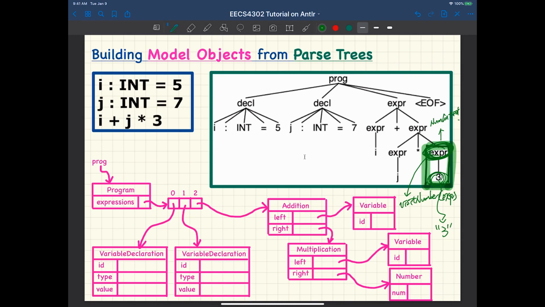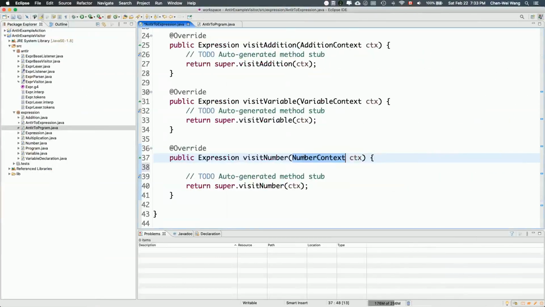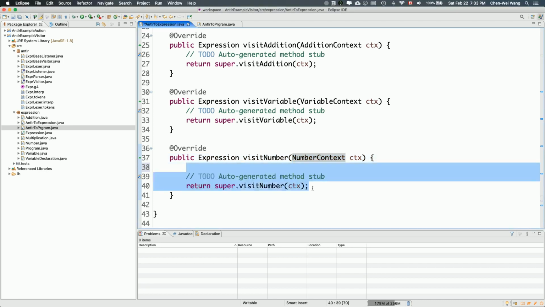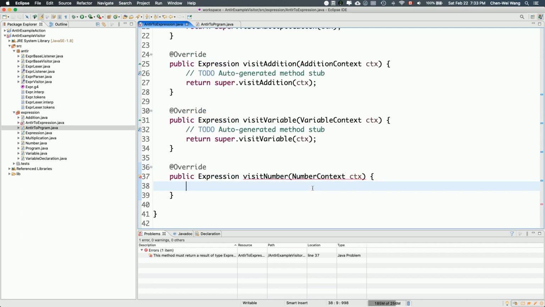Okay, that's kind of the process of doing this. Retrieve the first child and then convert that into 3 being an integer. Okay, let's go back here and program that first, and then I'll annotate the diagram accordingly. So let me get rid of the default implementation. We don't need that anymore.